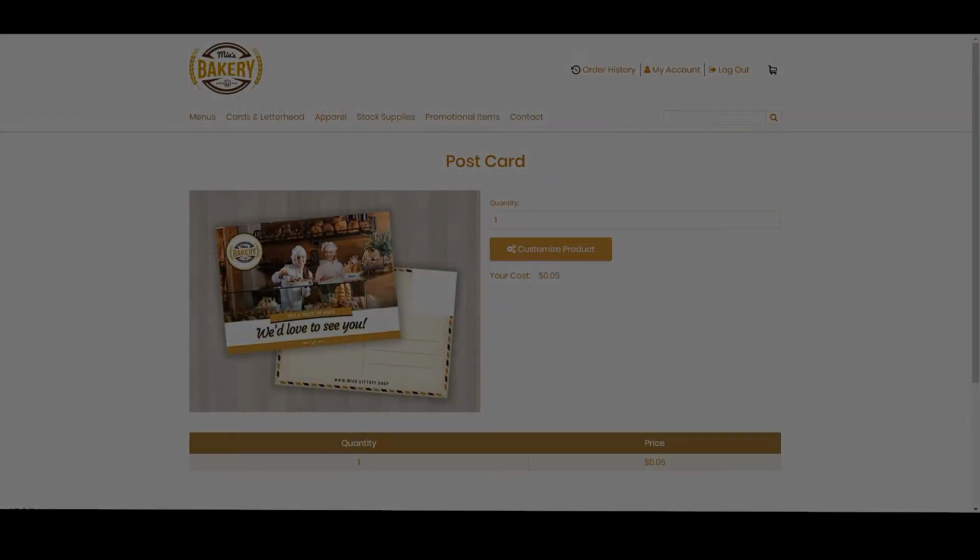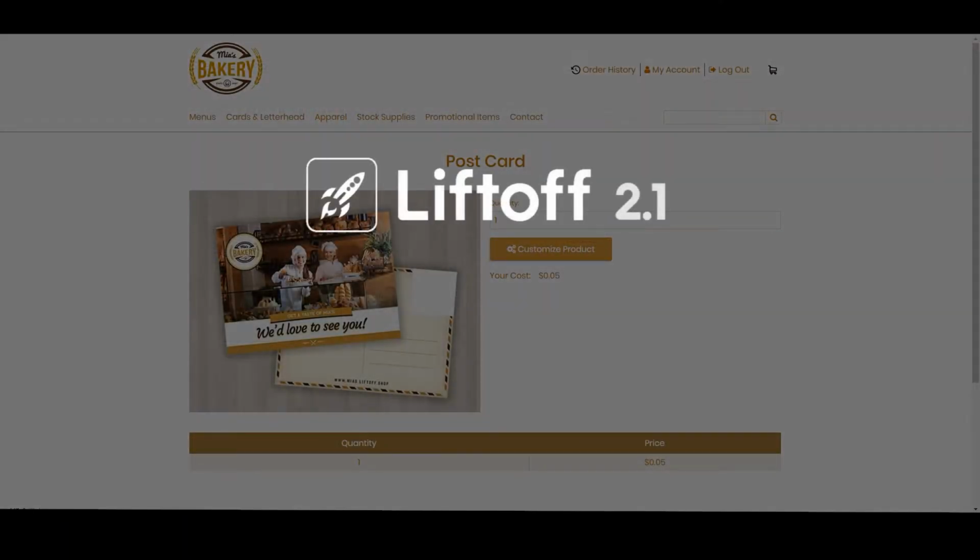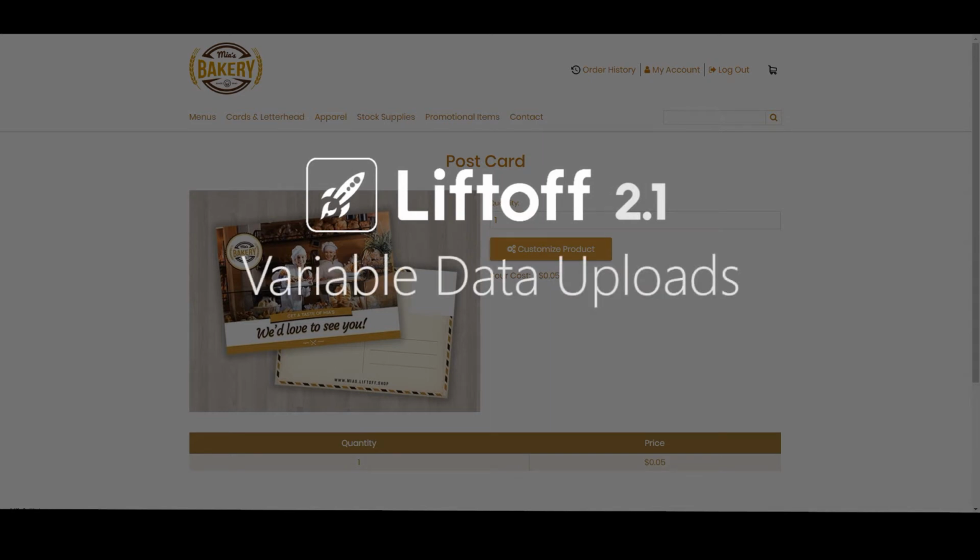With the release of Liftoff 2.1, we're incorporating a powerful new feature that allows you to upload data in the form of spreadsheets. This new feature is great for use on mailers, as well as imaging variable products in bulk, such as business cards. In this video, we're going to show you a brief demonstration of this function, as well as how to set up your own data-powered mailer.